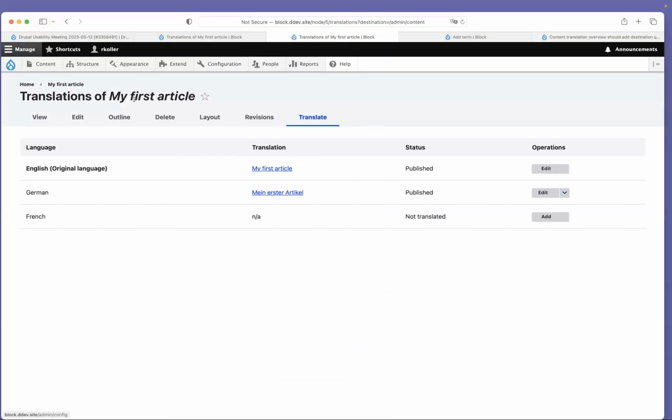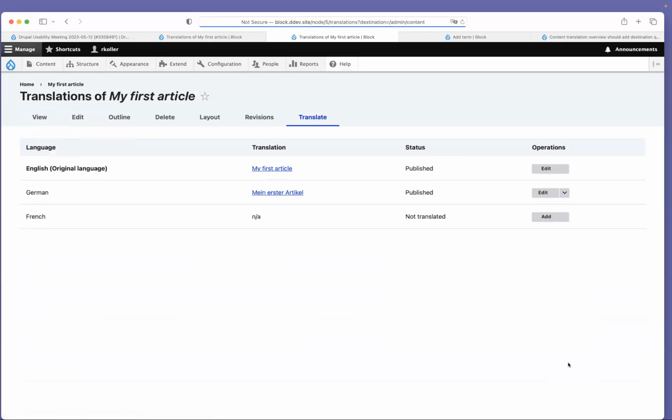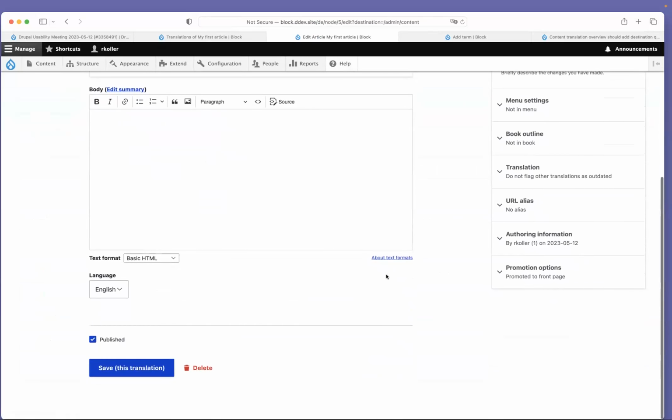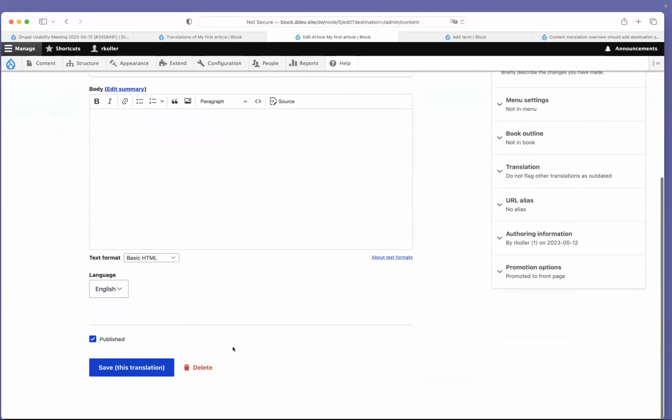What is the behavior if we are, let's say, editing a translation? Yeah, the destination is still set to admin content for editing, same as for adding.